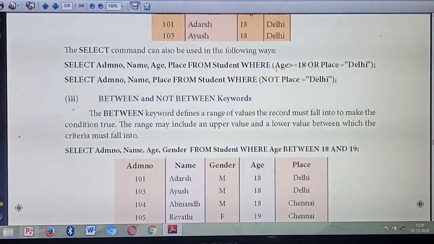Next one is the between and not between keyword. What's the third keyword? This is the third keyword. Already you have studied about 2 keywords. What are the keywords?